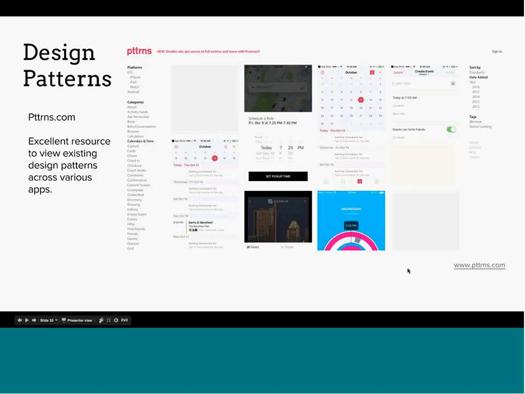Another resource specifically for mobile is patterns.com, and this is fantastic because it's literally just screenshots of a million types of apps, and they do different things. They have categories for this is how the apps have charts, this is how a different app has events, and so it's really helpful to look at. Specifically for today, I definitely recommend that you look at these.